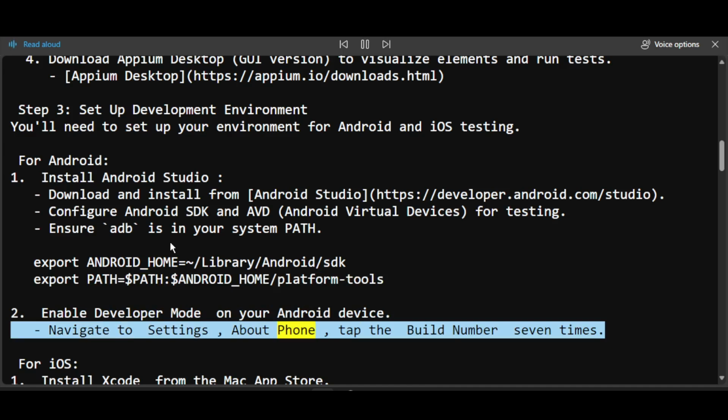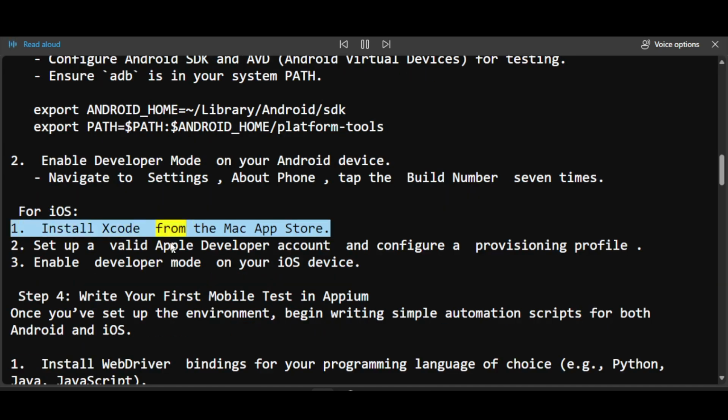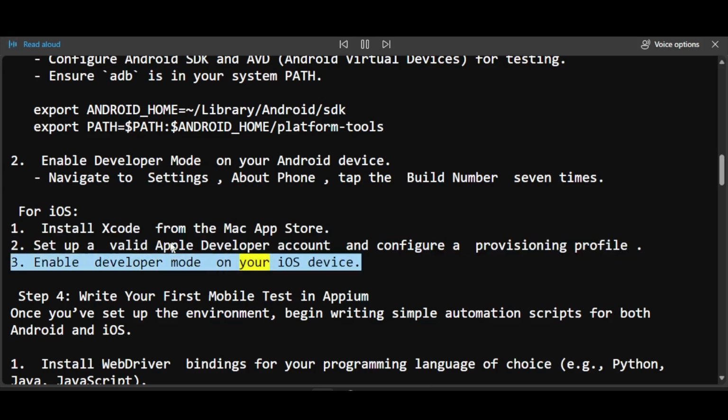2. Enable developer mode on your Android device. Navigate to Settings, About phone. Tap the build number 7 times. For iOS: 1. Install Xcode from the Mac App Store. 2. Set up a valid Apple developer account and configure a provisioning profile. 3. Enable developer mode on your iOS device.